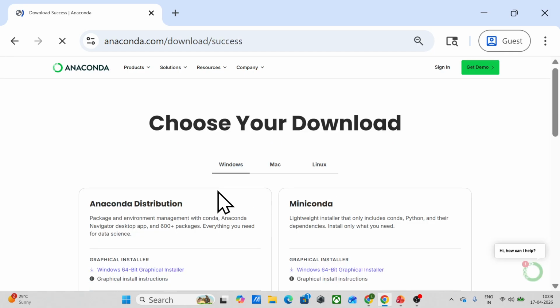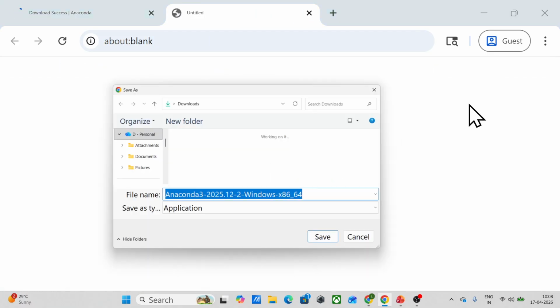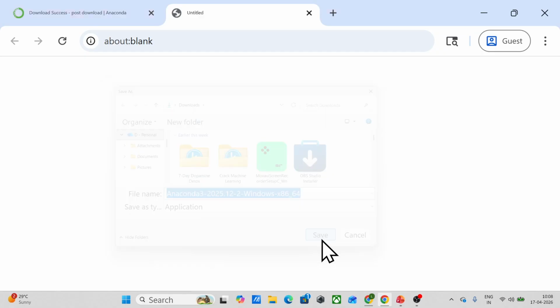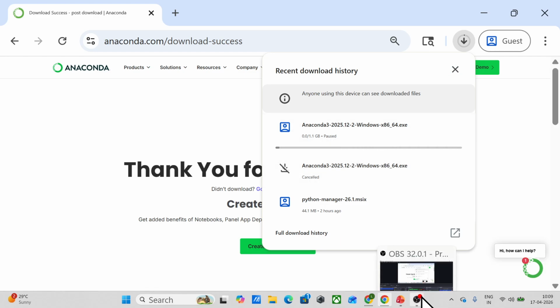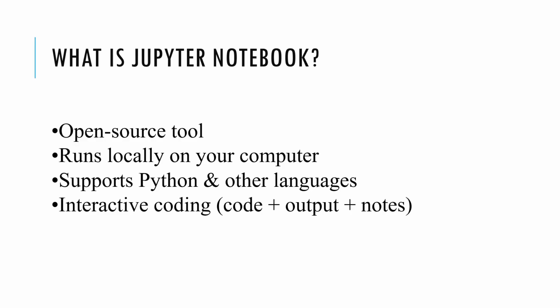From here you can install the Windows 64-bit graphical installer for Anaconda distribution. For Windows you can install it like this. Once you choose a place where you want to install it, you can very easily install it. It is a very heavy file, you can see it is 1.1 GB. Once you install it, we'll discuss the steps you are going to encounter.